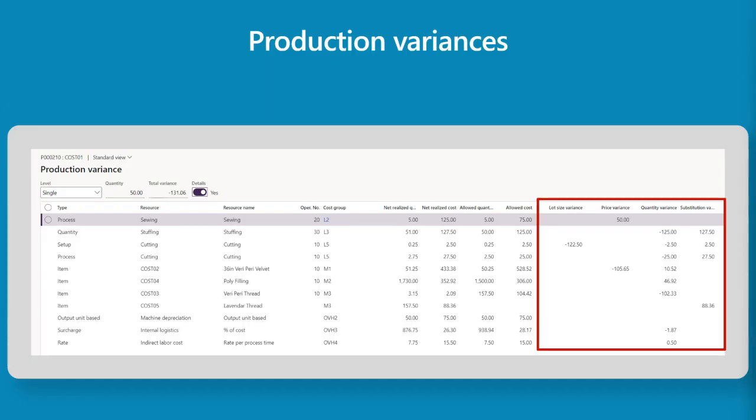If this is something that, so here we see it, the lot size variance, price variance, quantity variance, and substitution variance are specific to standard cost items. This menu item on production orders is grayed out when you use non-standard cost to produce your items.